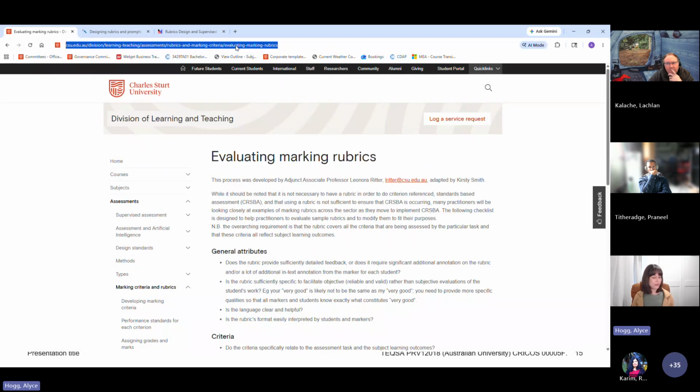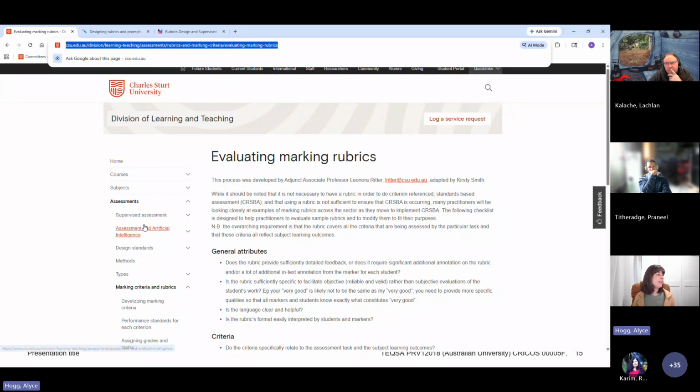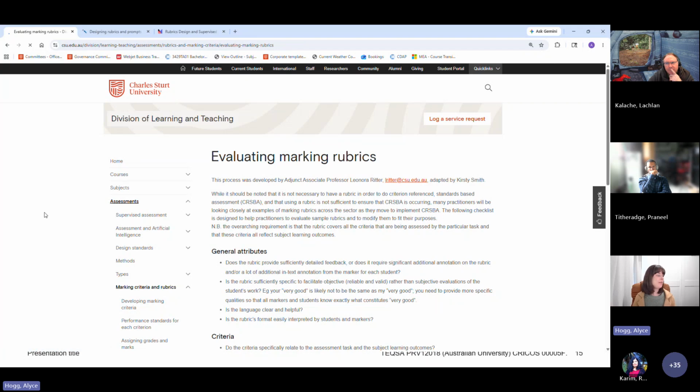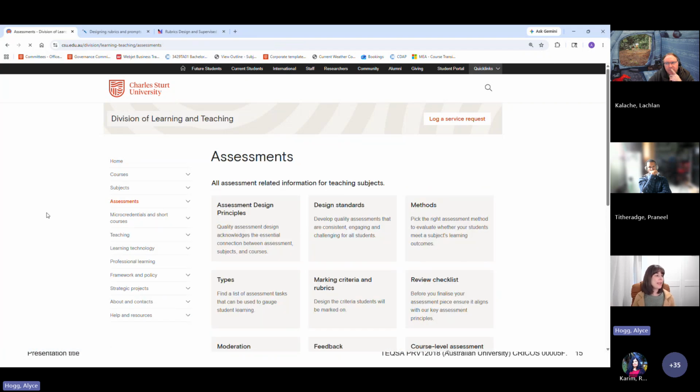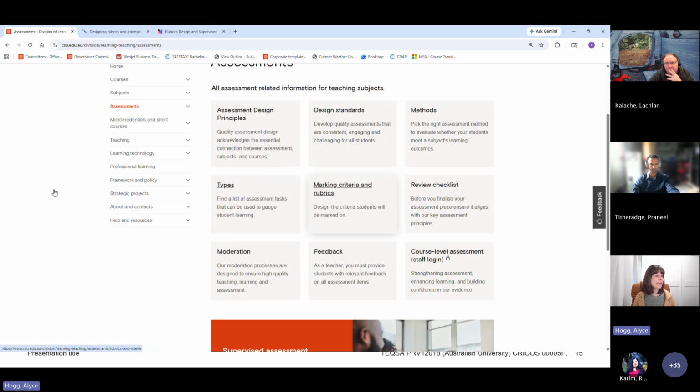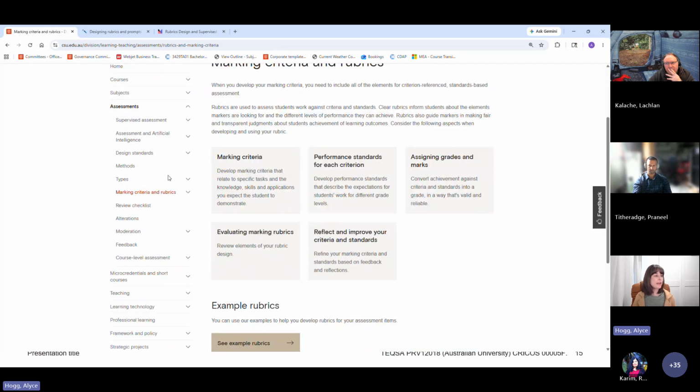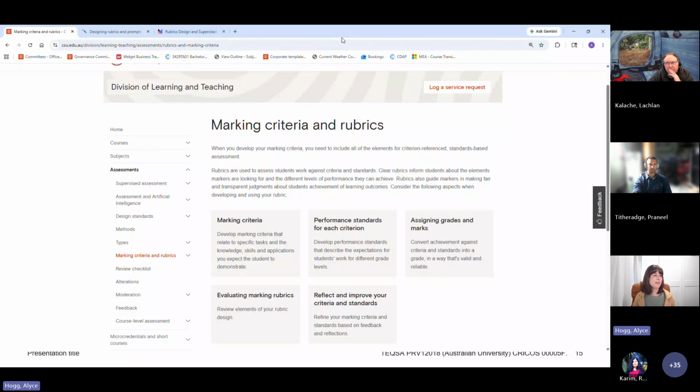I'll share this one into the chat, but I also would really encourage you to explore the DLT assessment website to support you with your rubric design. There are some really fantastic resources. And again, I've tried to base today's session on the processes and considerations that are outlined here to really ensure that I am aligned to Charles Sturt processes and practices.